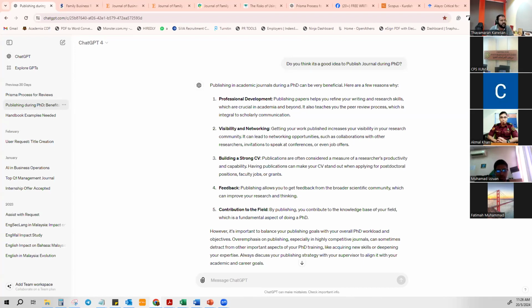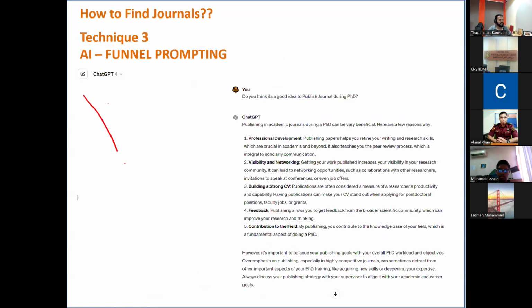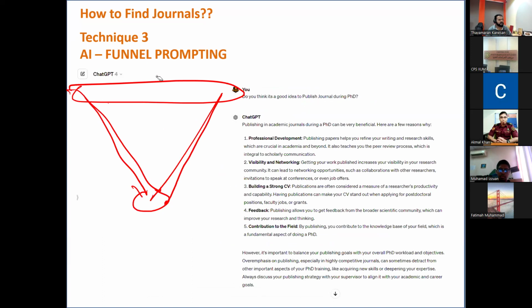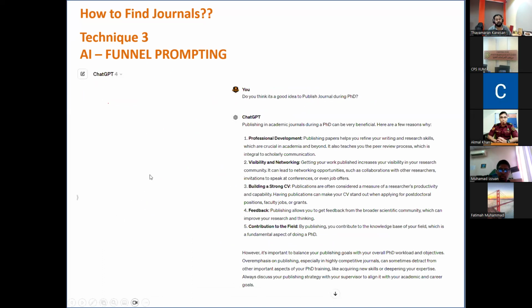So here, I want to find an appropriate journal for my studies. What I do, I go to ChatGPT 4 and do funnel prompting. Funnel prompting means I start from broad. I get the first attention to my area, my topic, and then I narrow down to what I exactly want. That is called funnel prompting. You know funnel, right? If you pour petrol for your car, you use a funnel. It narrows down. We call that funnel prompting.